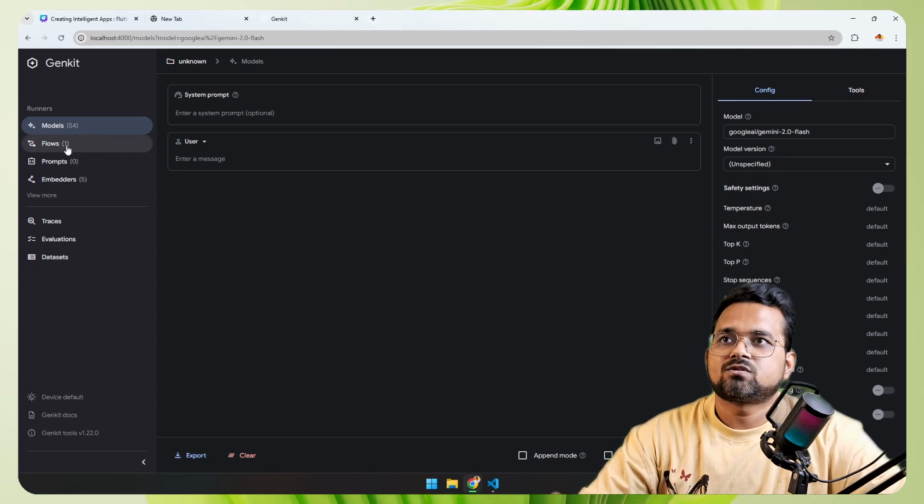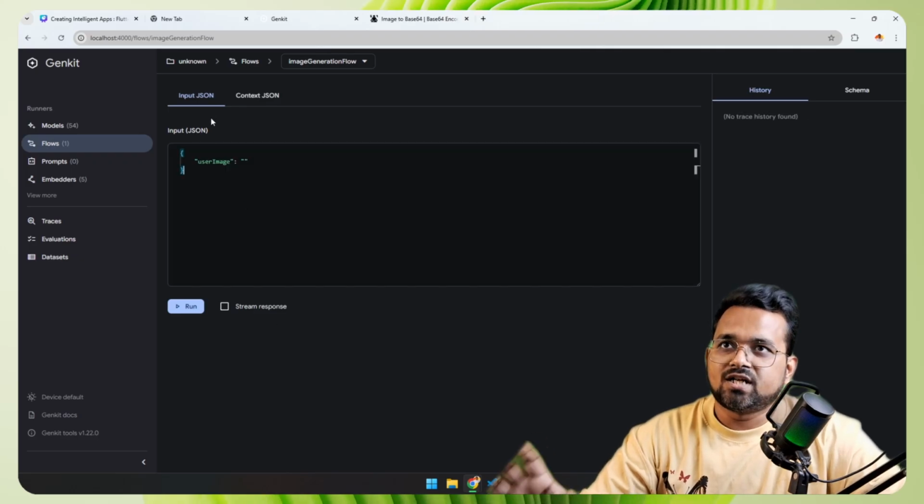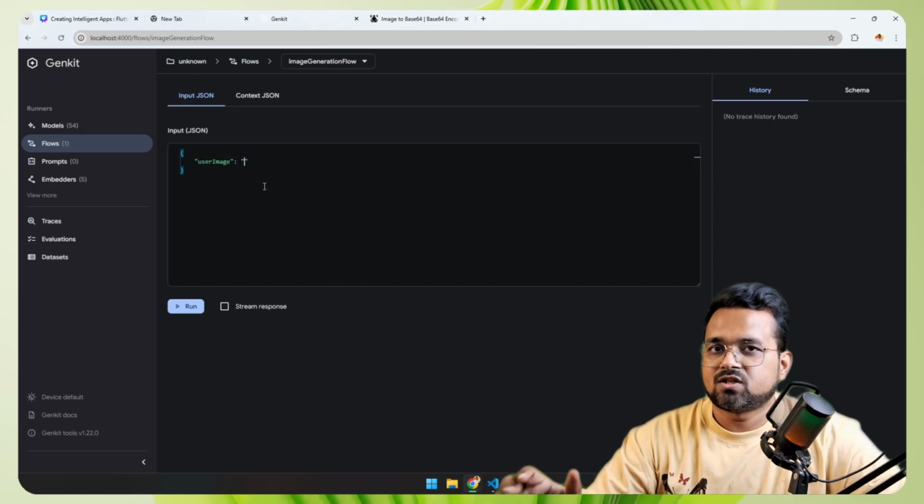Now we are going to use flows. This is our flow that we just created to generate an image. Click on flows. As you can see in the input JSON, the JSON is already provided with the key pair userImage with an empty value. That means we have to pass the value here.